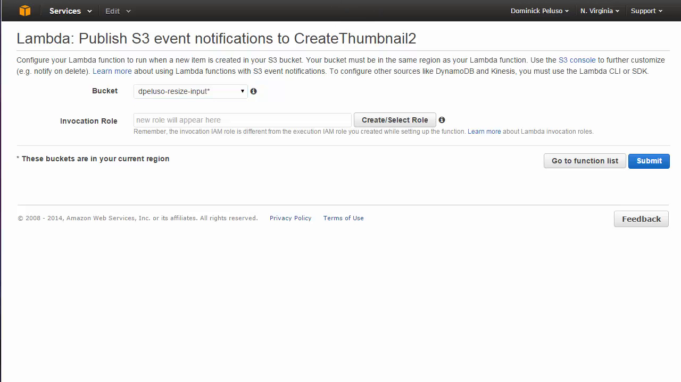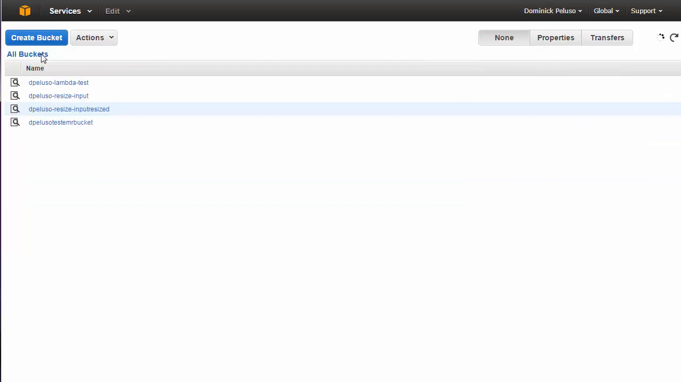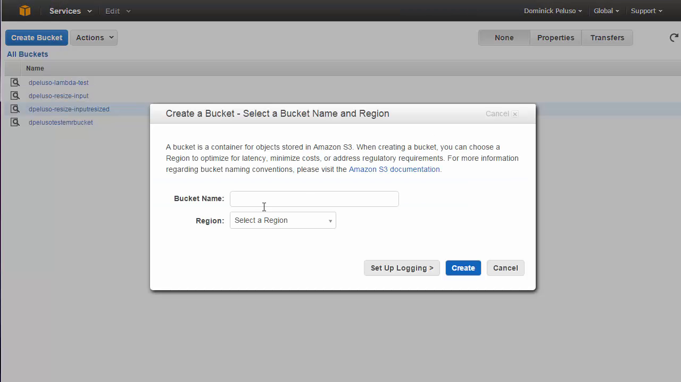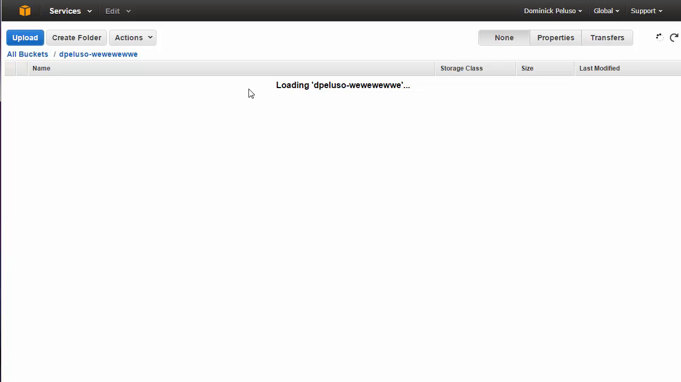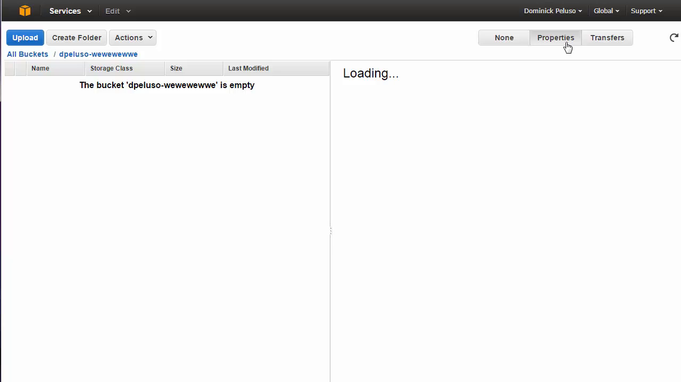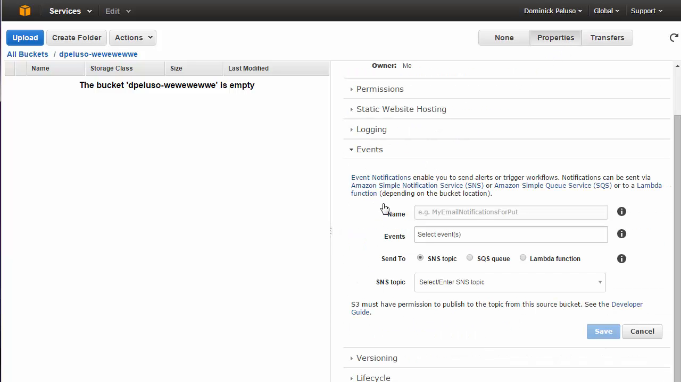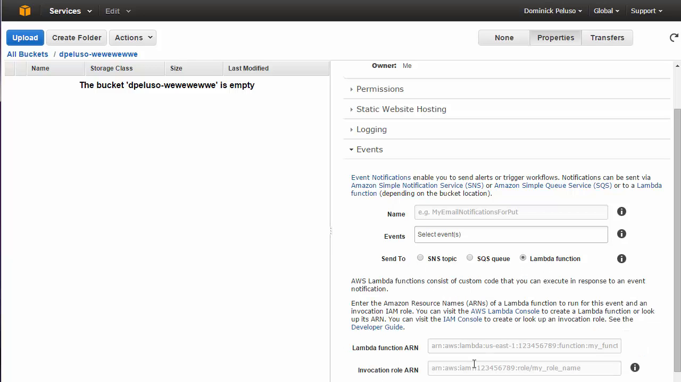You can also do this from S3 itself. So if we make a new bucket, give it a bunch of random characters, we have our bucket here, which is brand new, and we go to Properties. Within the S3 console, we can go to the Events tab, and then you can specify send to Lambda function, and you can put in the ARN and the invocation role ARN for the S3 bucket to send events to Lambda.